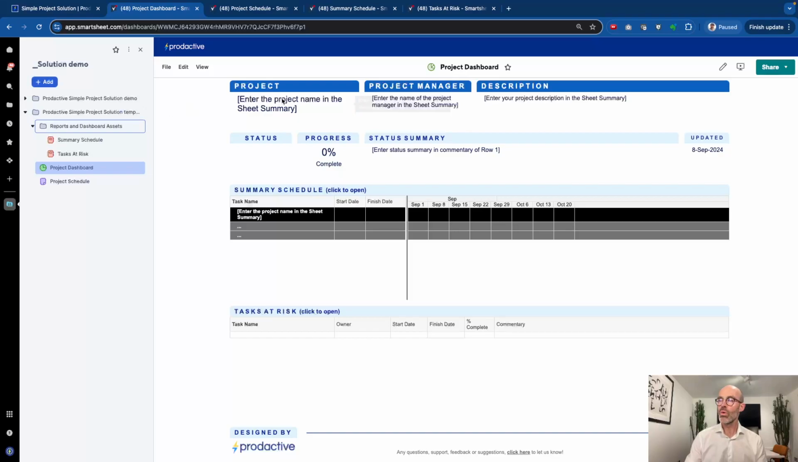Now, at the top of the dashboard, you can see that it's just got this little section here for the project information. So the project name, who's the project manager, and the description. And I've set it up so that it's got guidance on where to put that in. And it says add the project name in the sheet summary, also the project manager, and also the description in the summary.